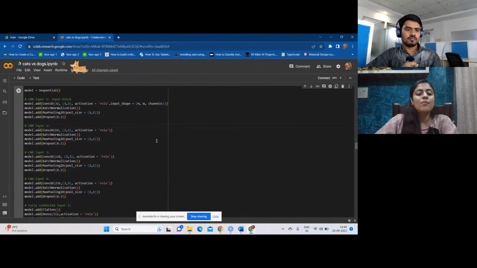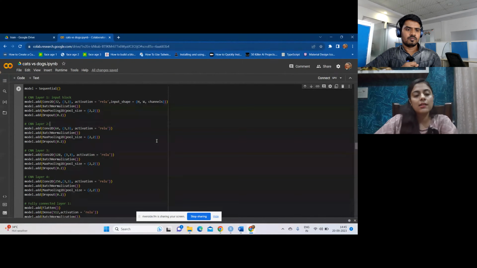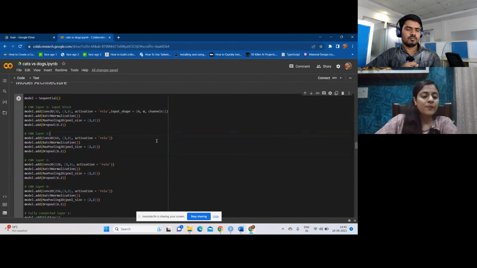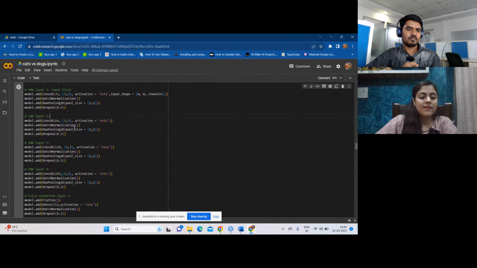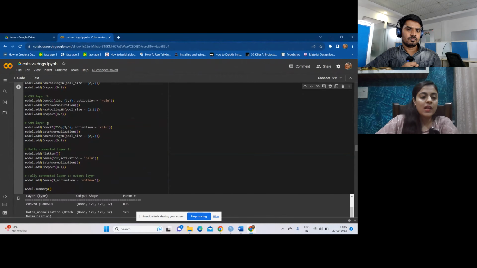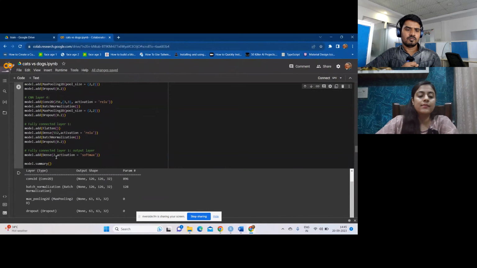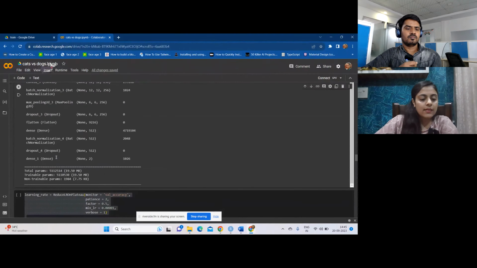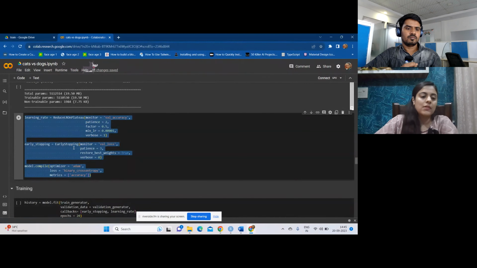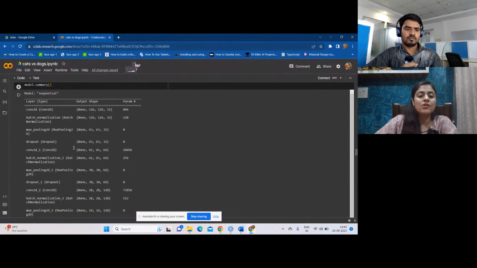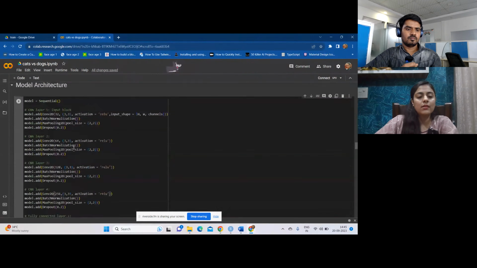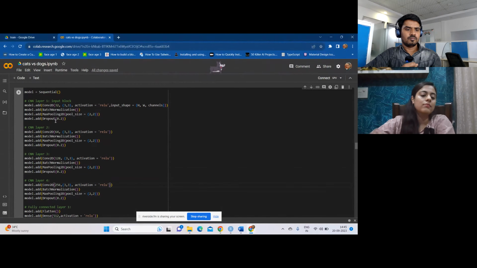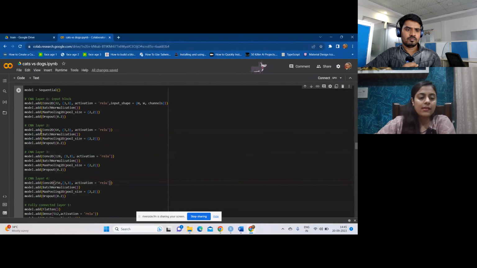So next is the model architecture. Here we are making use of the CNN architecture. As you can see, we have several layers, 1, 2, 3, 4 CNN layers, and after that there is one fully connected dense layer. And then we set all the learning rate and parameters. So let's look at the code here. I'll just discuss one layer, and the others are practically the same.